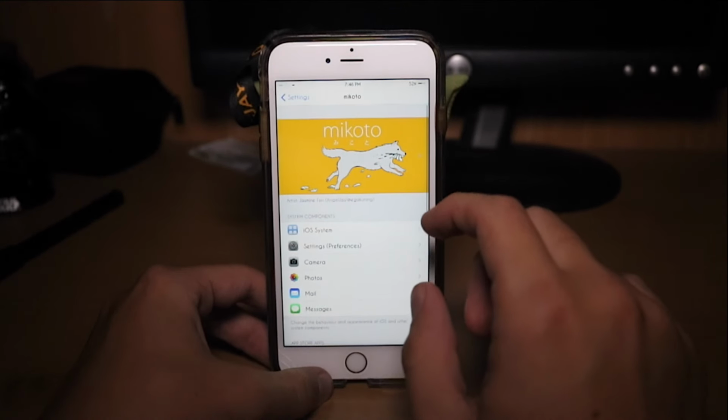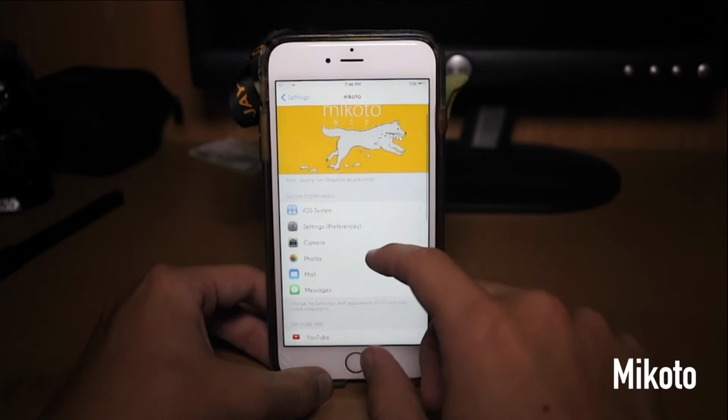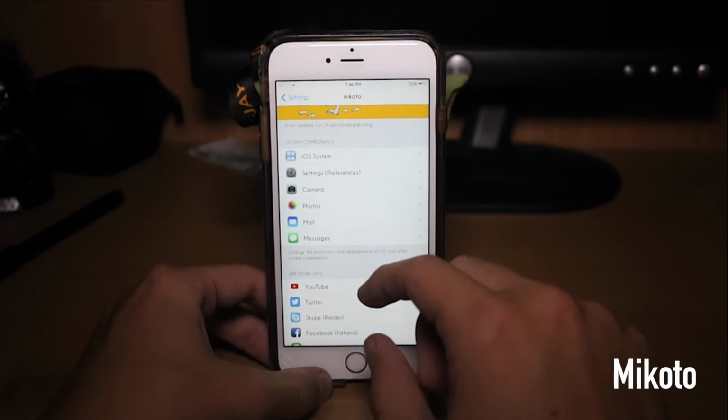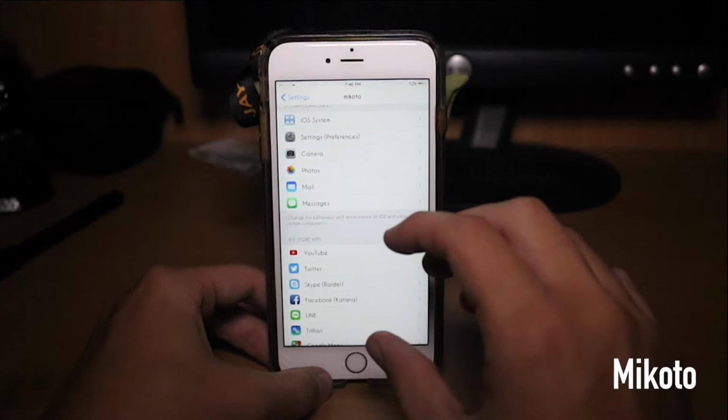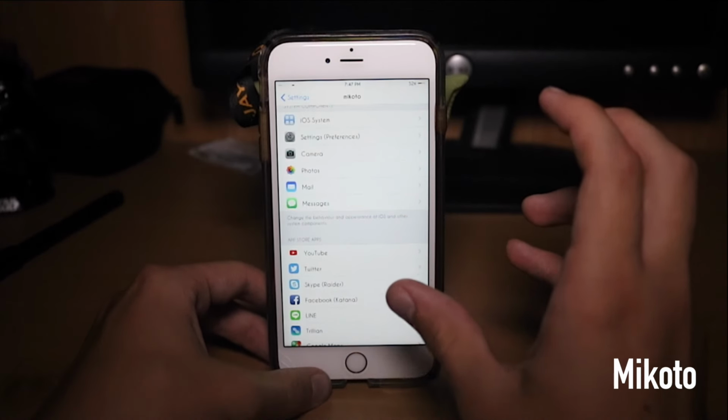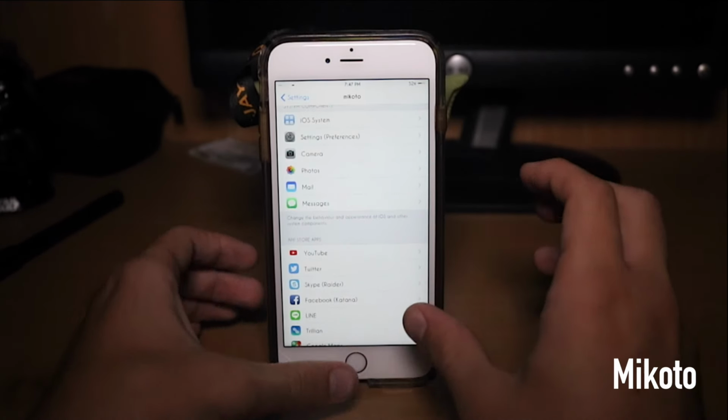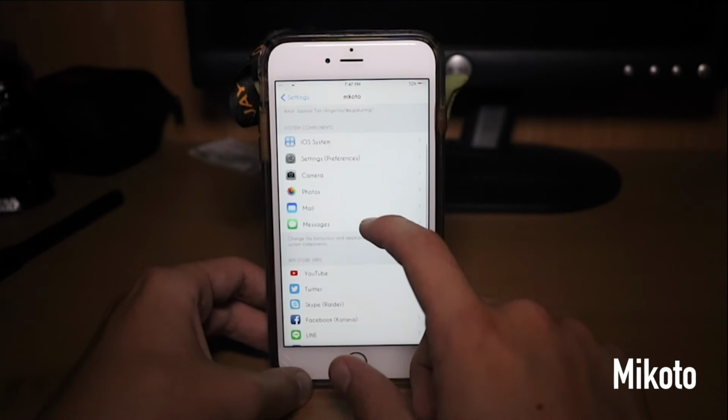The next thing I want to go over with you guys is called Mikoto. What Mikoto does is, in YouTube and in Twitter, it can disable ads and stuff like that. And what that does is it makes it a lot better, with no annoying ads popping up whenever you're watching a YouTube video and stuff like that.